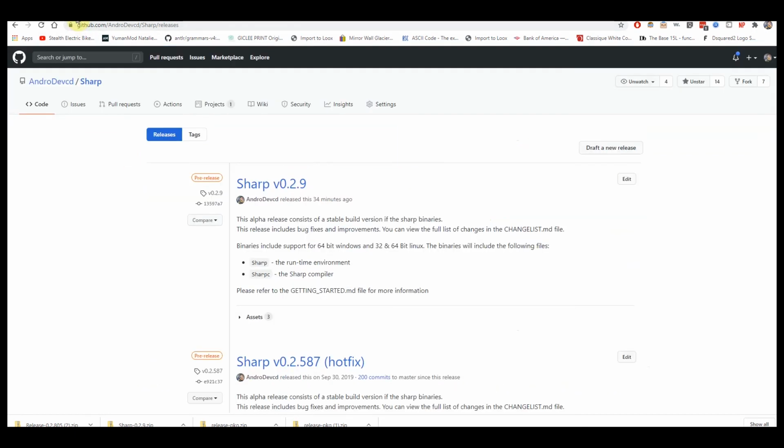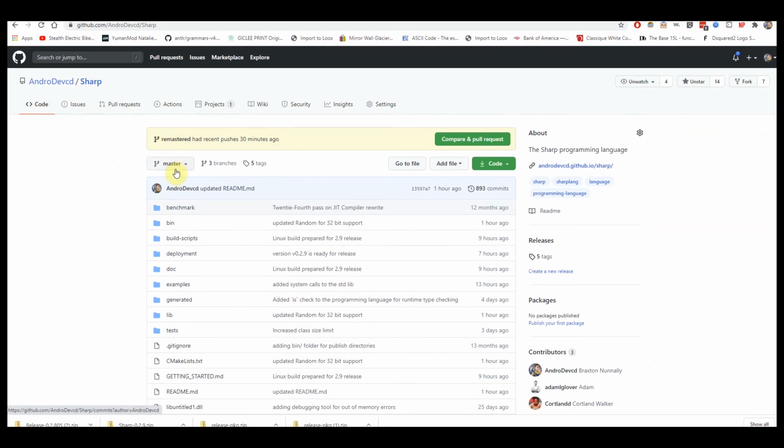Now, obviously, you do want to merge into master before you actually create a release. So make sure you do that. But that's pretty much it. So this is how I create a release. Let me know if you guys have any questions. Hopefully I explained it well enough.